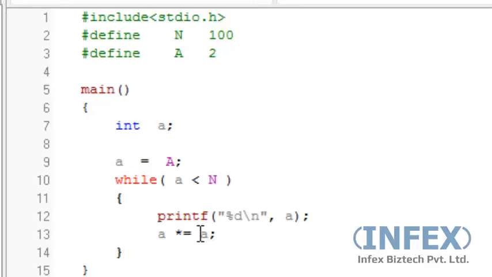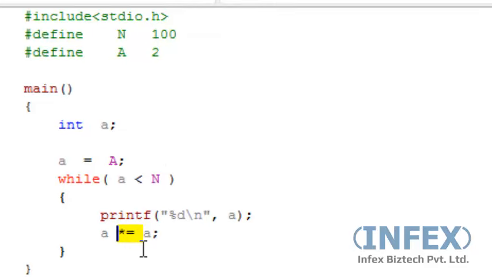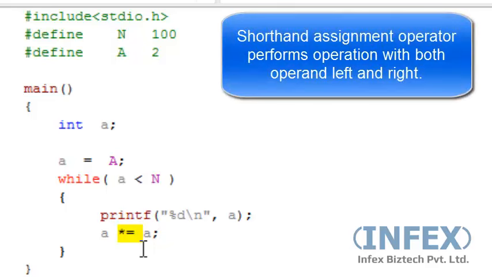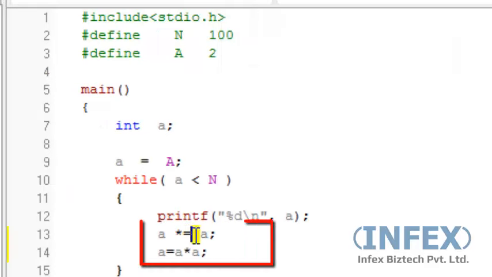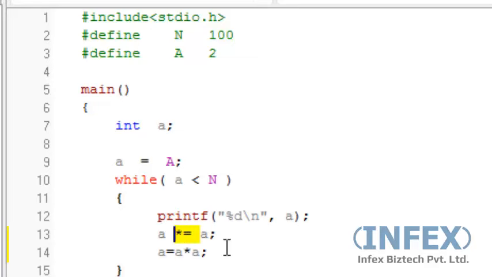Now what will the shorthand assignment do? Shorthand assignment operators allow us to perform various operations using only one operator which is prefixed before the assignment operator. This shorthand assignment operator will perform an operation like this: a is equal to a into a. By using this shorthand assignment operator, we are saving our coding time. There is no need to write a equals a into a. We can directly write a into equals a. So this is the use of the shorthand assignment operator.